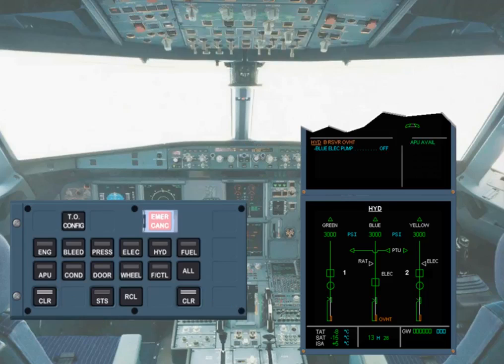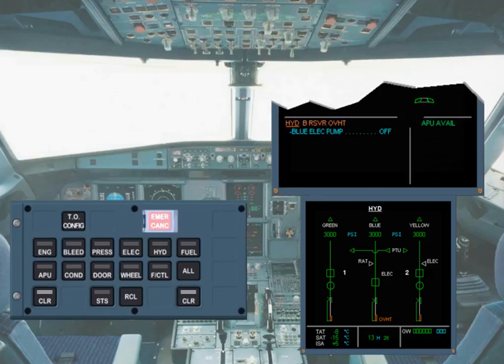Let's study the details on the engine warning display first. The system title is underlined. In our case, hydraulic, and the fault is shown alongside it. Blue reservoir overheat. Notice the type of abbreviations used.